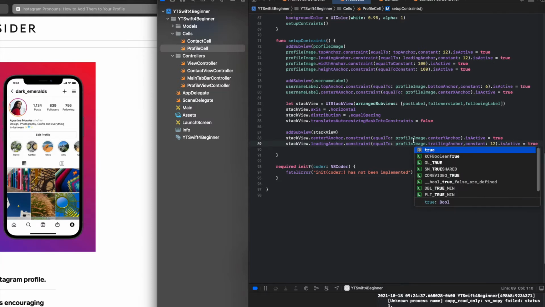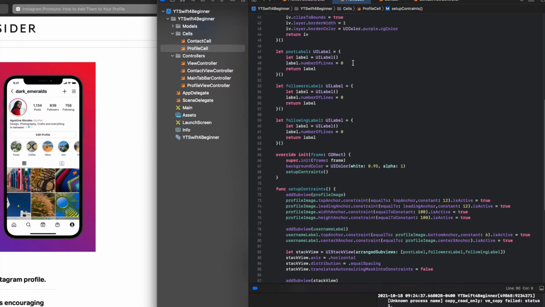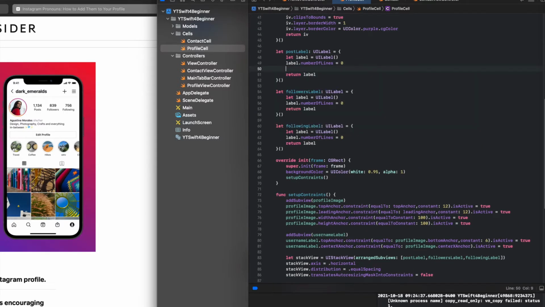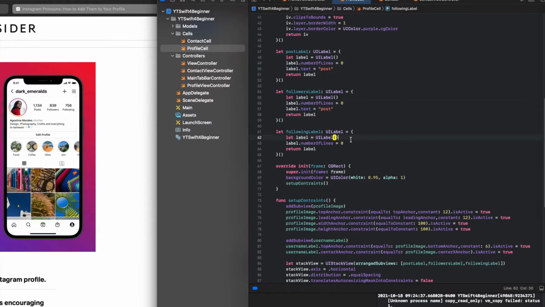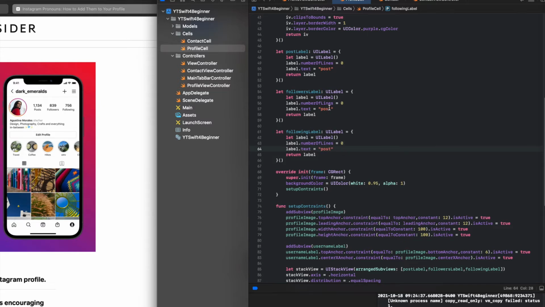So basically what I'm doing here, as I explained before, I think it's gonna be a constant of 24. I'm putting 12, the space from here to there, because I'm attaching the stack view to the right of this image. And then let's see what happens. Okay, now let's add some text. Label dot text equal to post. I'm gonna change this to following.